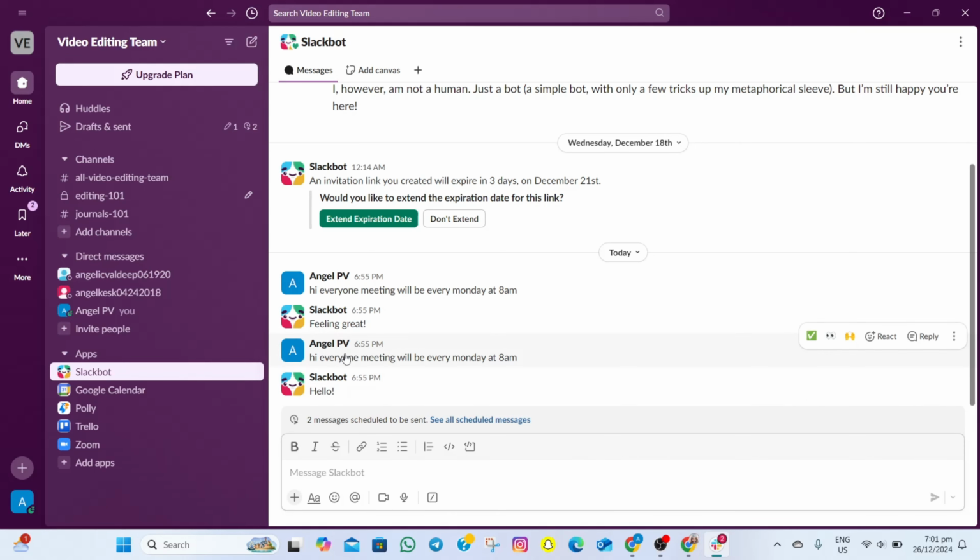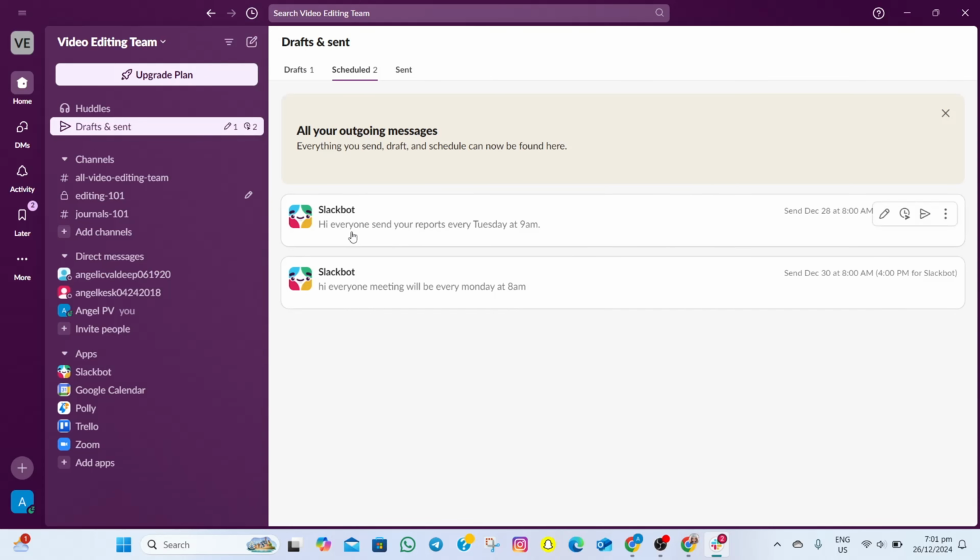After that, it will automatically show me this option here. To view my automated messages, all I need to do is to tap on this see all scheduled messages. And as you can see here, I have 2 automated messages. So that's how easy we can send automated messages on Slack.